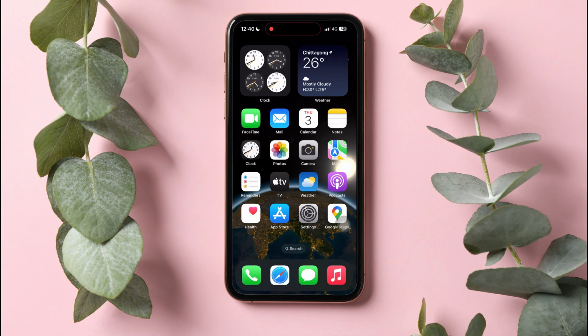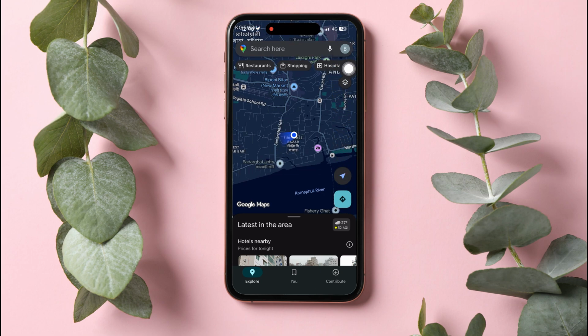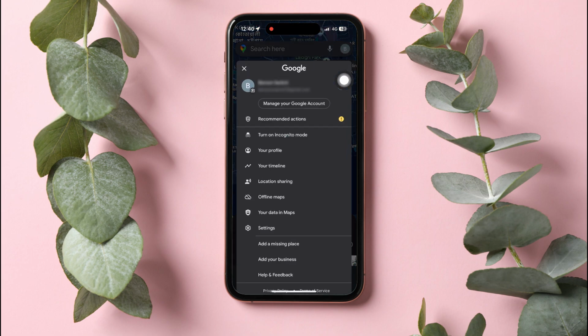How to delete history from Google Maps on iPhone. To get started, go ahead and open up the Google Maps application on your phone. Once you're here, go to the top right corner and tap on your profile. Then, go to Settings as shown.